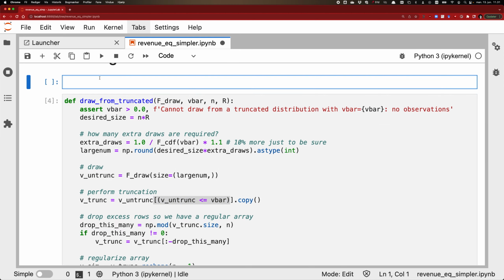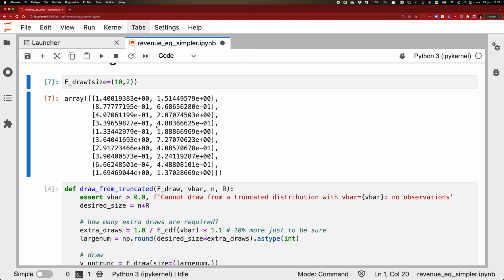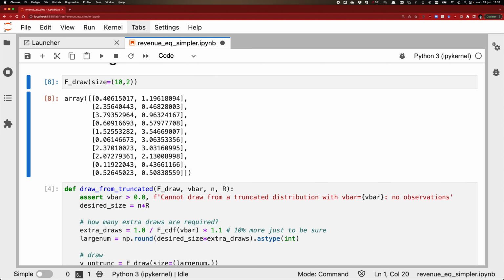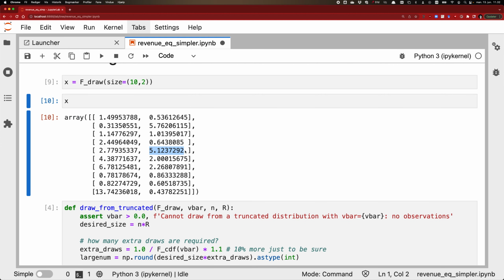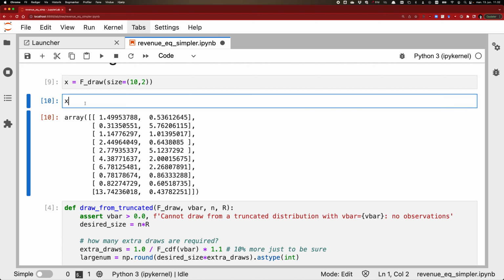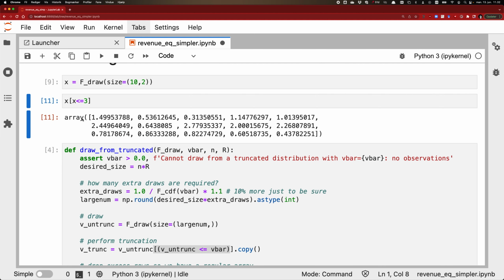So if we draw again, we can see that some of these are higher than 3. This one, for instance, and this one and this one, so they would have to be deleted. Let's actually show how this works. Okay, x, here we have one, for instance. This should be deleted, and this one should be deleted. So if we take x and only keep those where x is smaller than or equal to 3, that's going to return to us now a flattened array.